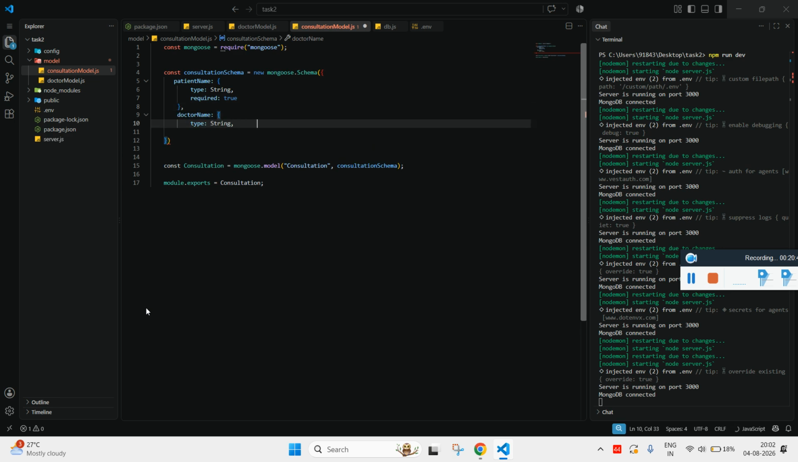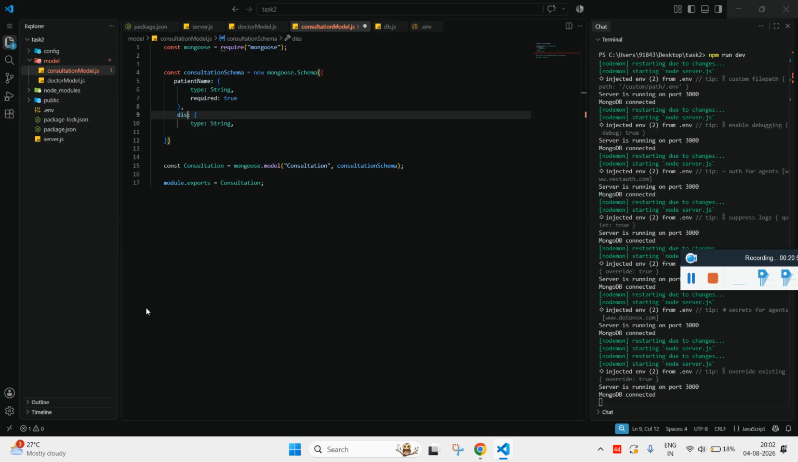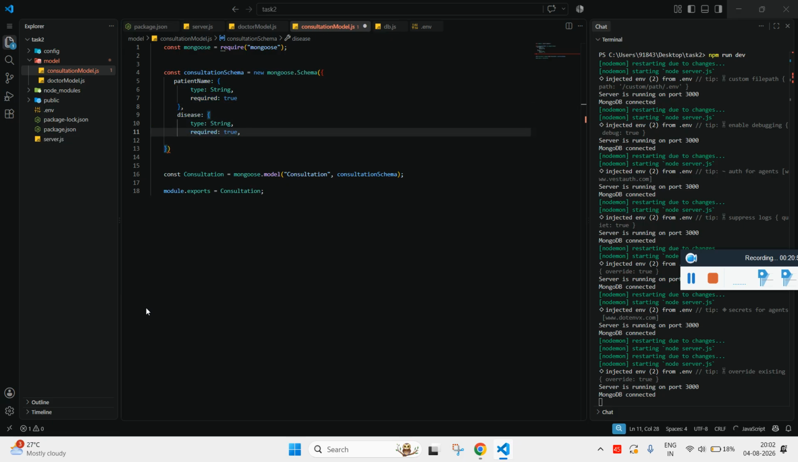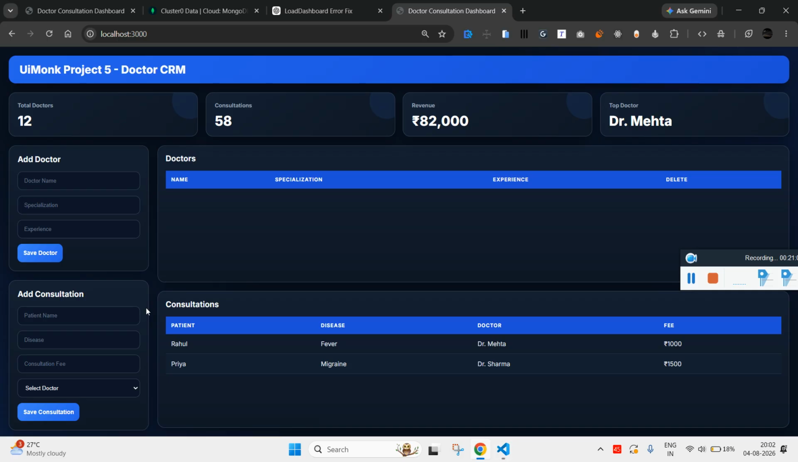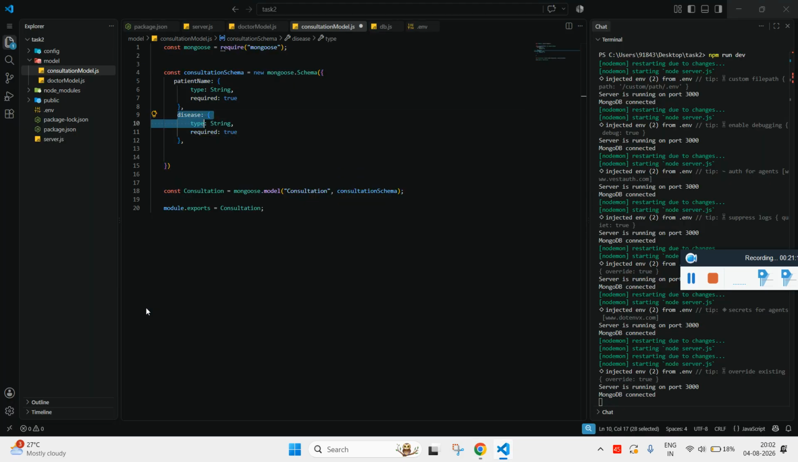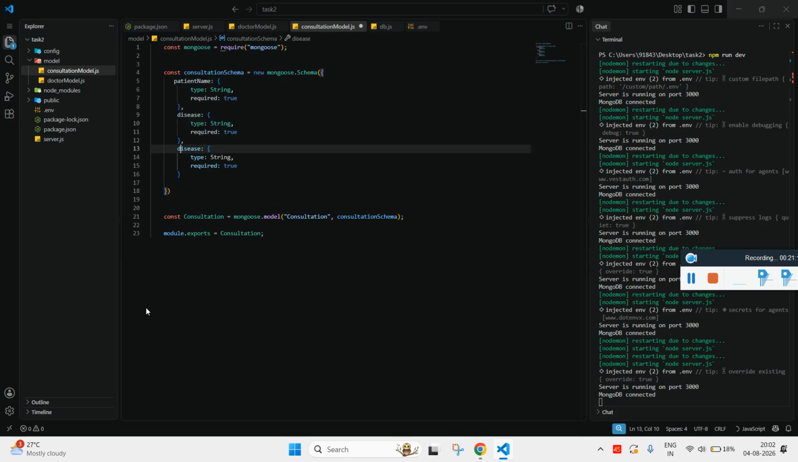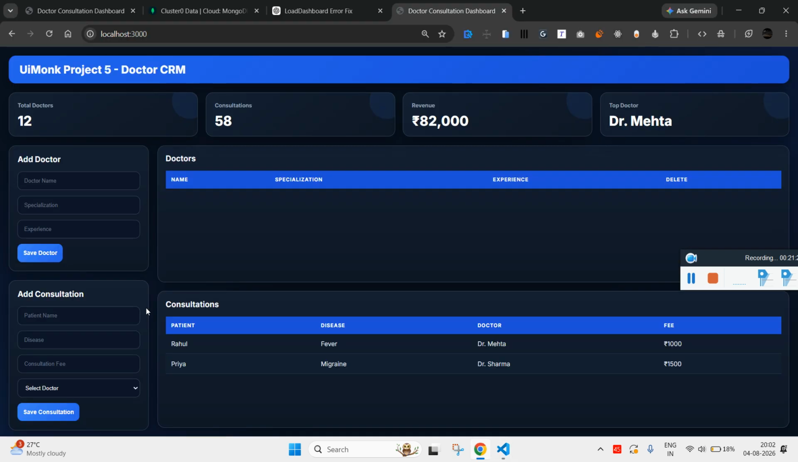and we need diseases. Diseases should be the second key, and what should be the third key, which is fees. Let's keep this as number.